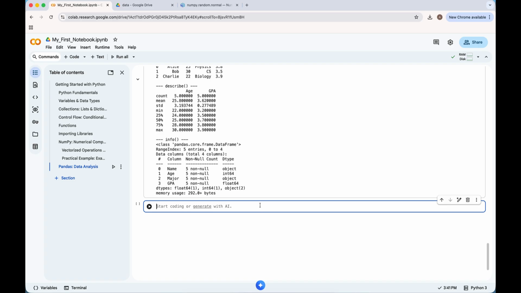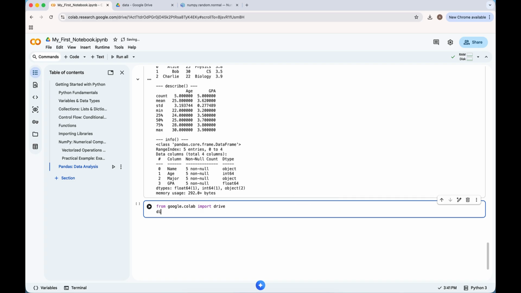So what you do is you load Google Drive as a library. So from google.colab, I think, yeah, import drive. So you import that, and you say drive.mount('/content/drive'), and that will mount your drive under the content directory.